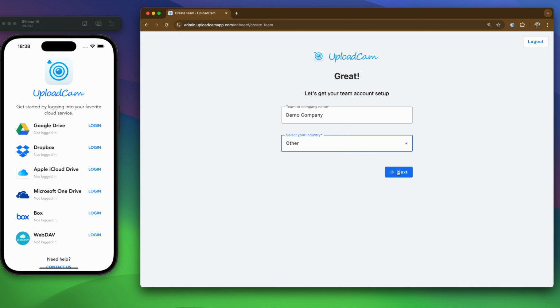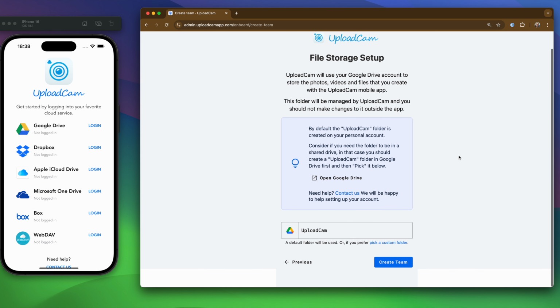And then after this the next step is to choose where the folders are going to be saved, and the photos are going to be saved there. You're going to choose a folder. By default, UploadCam will create a folder in your personal Google Drive of the account that you use to log in. We recommend actually to use a shared drive. So if you have Google Workspace, then it's better to use a shared drive.